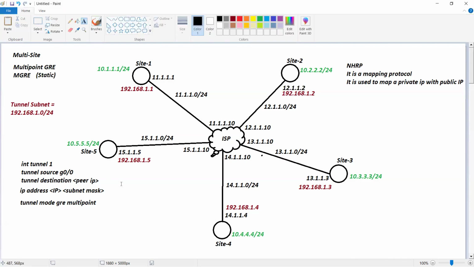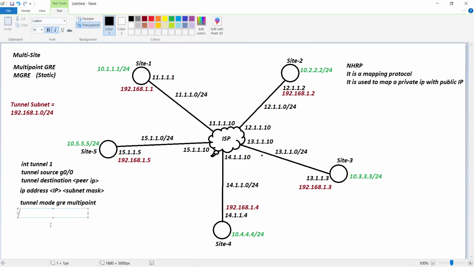Here, you have to give a mapping for every single site. That means, let's say on site 1 you are configuring. So here you will say IP NHRP map, and then if you want to reach 1.2, then share your traffic with 12.1.1.2. This kind of command you will give. Is it clear? Okay. In the tunnel interface only we have to give.